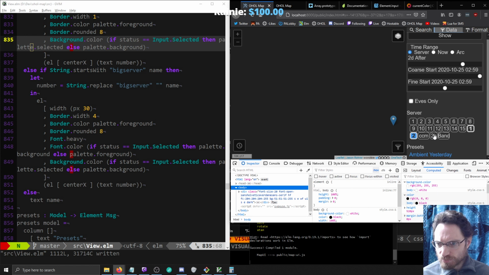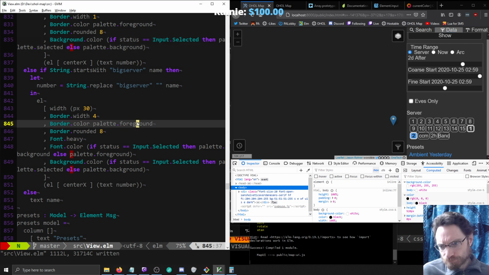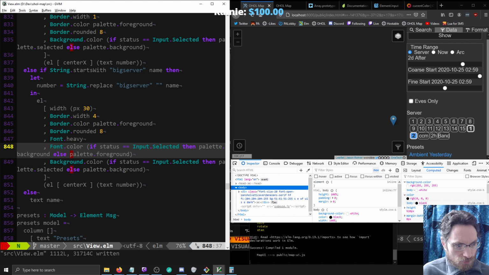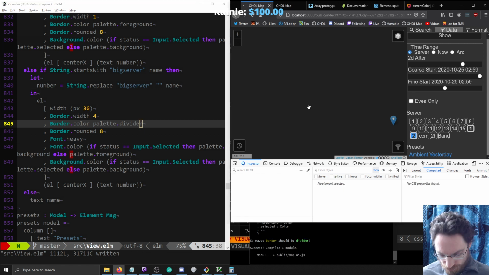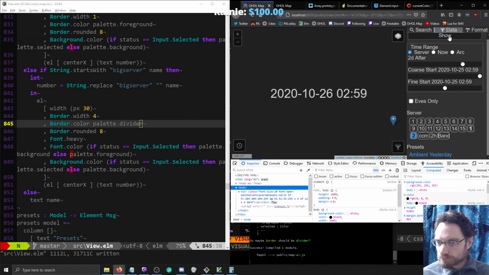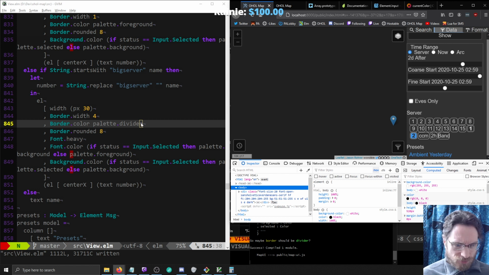The border I'm using for the border color of those seems... Well, I guess I wanted this part to be the big servers sort of visible. Would border work there? Where's the big servers? Border color. No, it was divider. Not really. Yep.